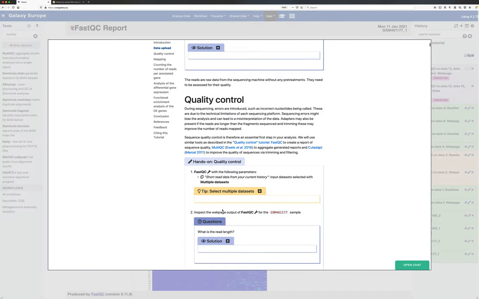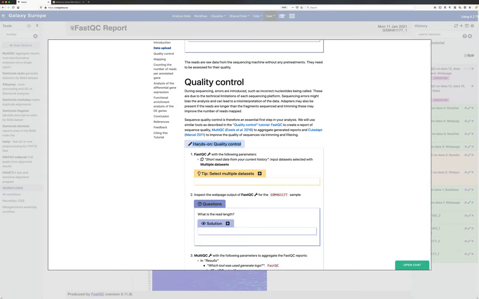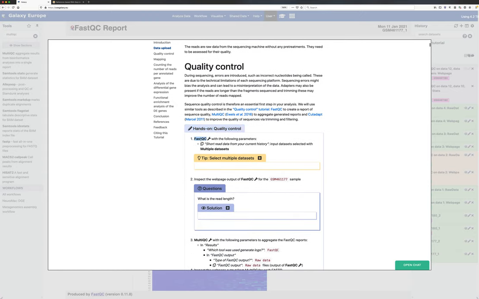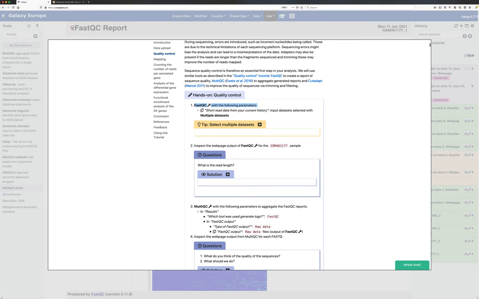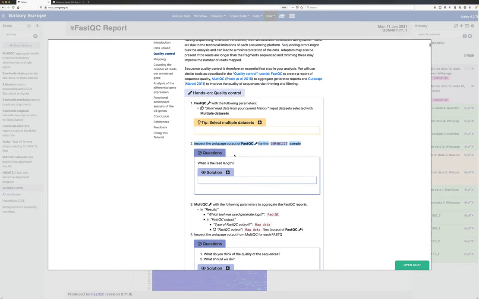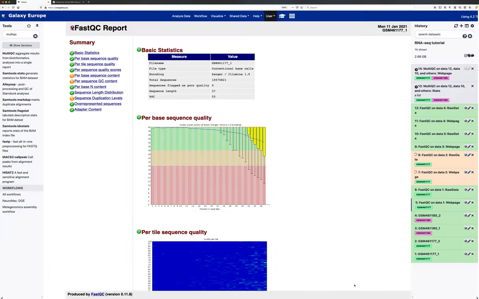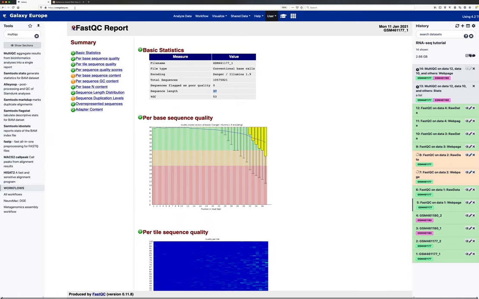So I just check on the tutorial. We are in the end zone quality control. So we see that we run FastQC, and we have a question there. What is the read length? So how do we know the read length? We open the web page report from FastQC, and we see that the sequence length is 37. So it's quite small sequences there, but remember, it's all data from 2000 that has been published in 2011.